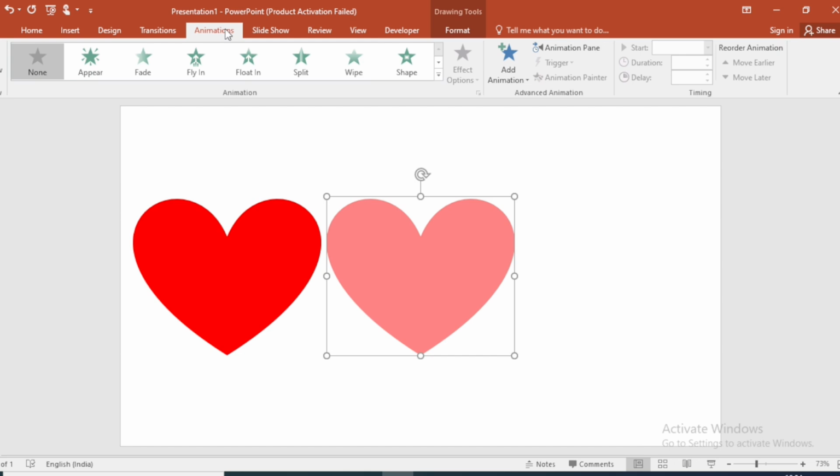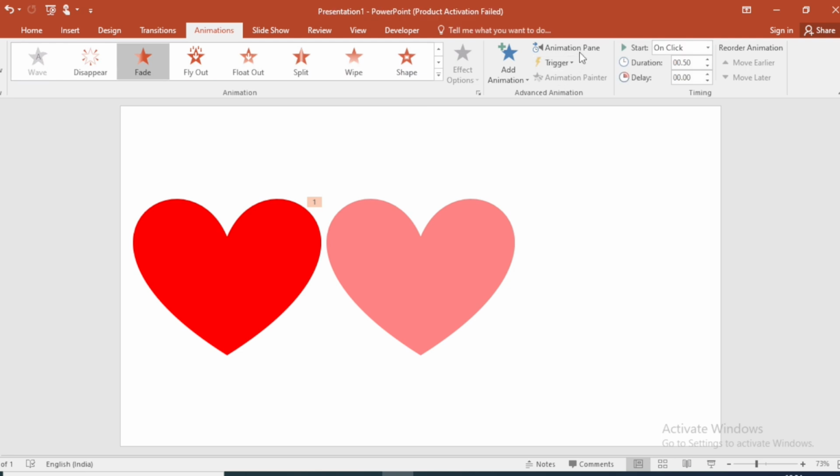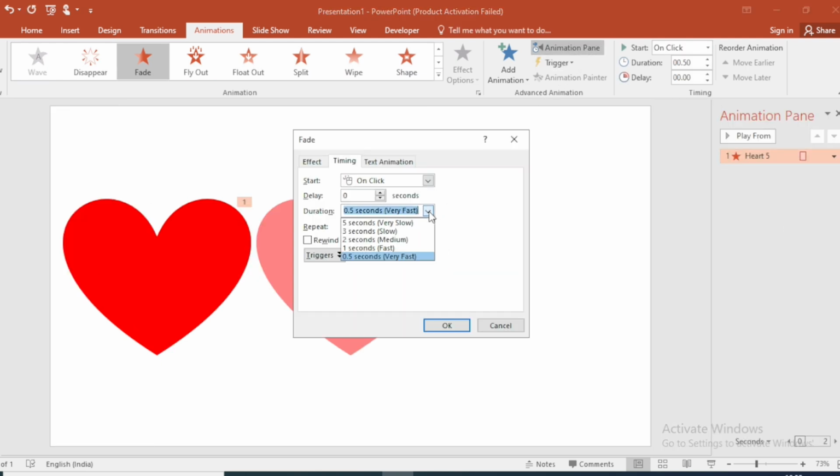Go to Animation and apply the Fade animation. Go to the Animation Pane and select Timing. Adjust the timing and set Repeat to Until End of Slide.